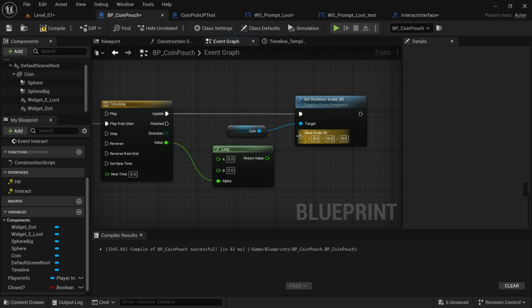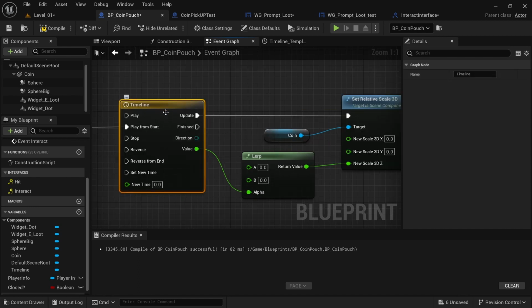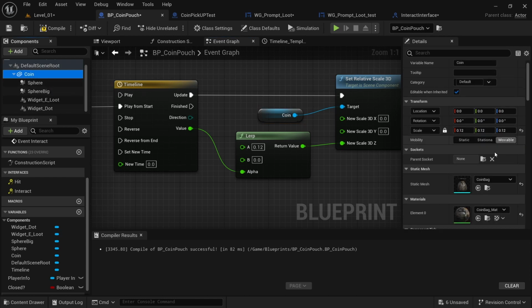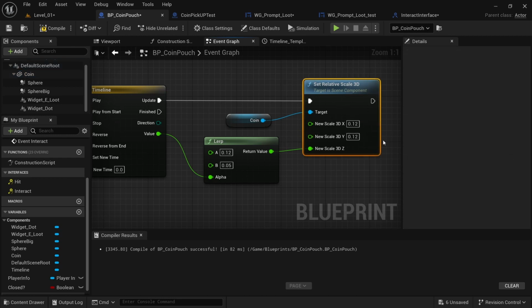And this doesn't match, so we need to right click and click split. And we want to change the Z axis, which is the up and down. And what this is doing is animating from a value of 0 to 1. So the alpha is going from 0 to 1, and this is the starting value. So we want 0.12, and we want that because the coin has a scale of 0.12. And then we want to shrink it, so I'll do 0.05. So we're going from 0.12 to 0.05 for the z-axis. And then we want to change these to 0.12 as well, otherwise it'll set the value of the x and y to 0, and we don't want that.